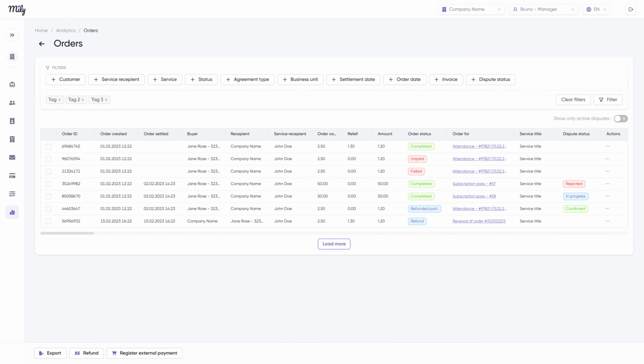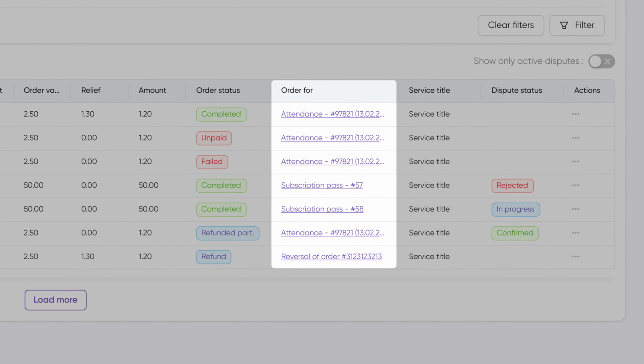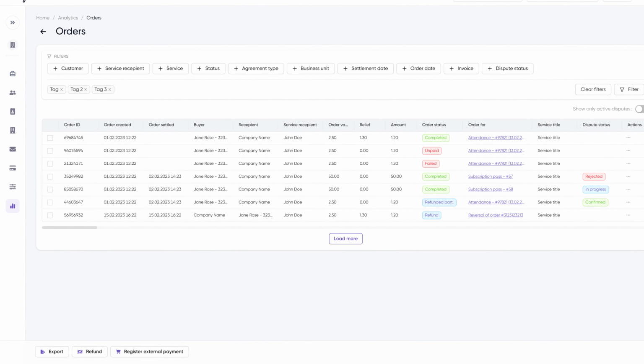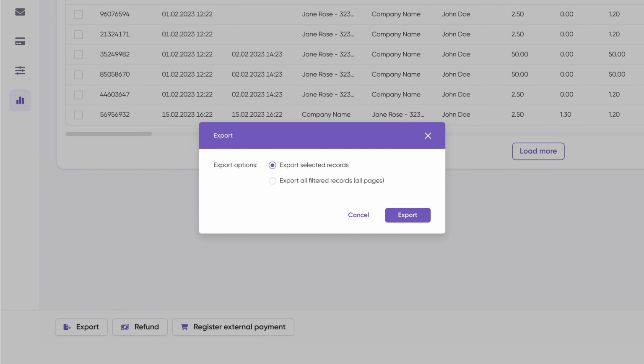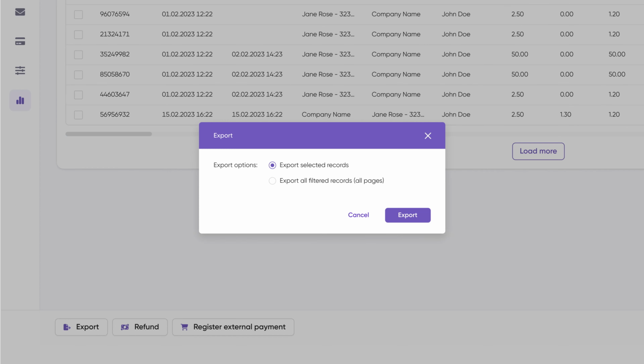In the table, you can see what each order refers to, whether it's related to a visit or the purchase of a subscription pass. This view also includes an export function that allows you to generate a report on the selected orders. You can choose to export all pages based on the selected filter or just specific orders.